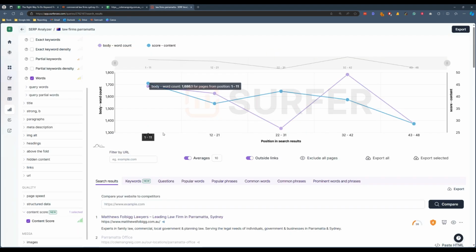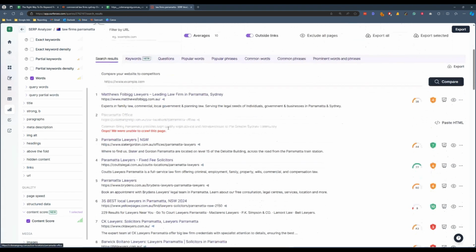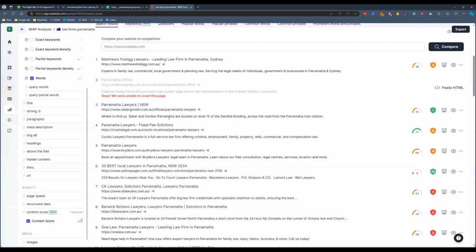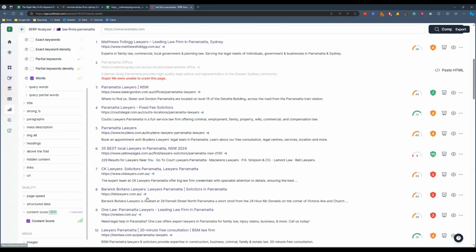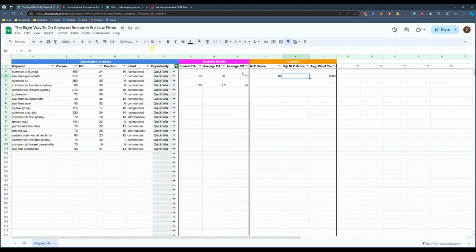Now, to get the top ranking NLP score, we'll need to scroll down to here where it shows us the search results, and we'll look at the top 10 ranking results to see what the highest score is. And we can see it's 77 here. So we'll plug that into here.